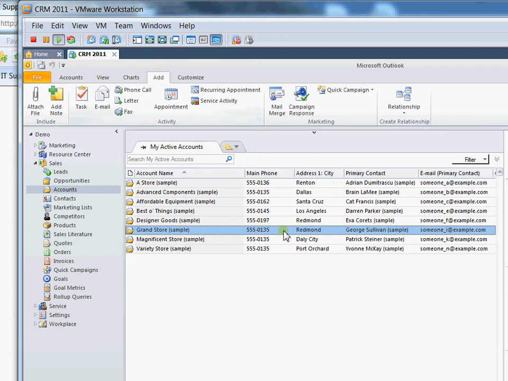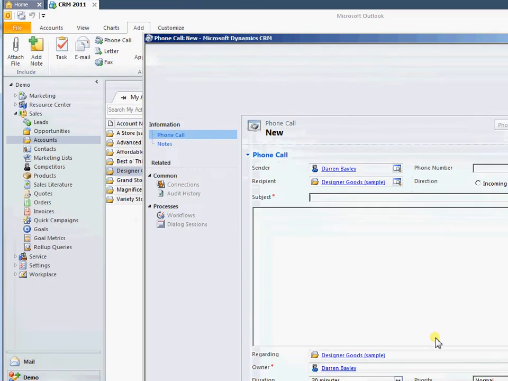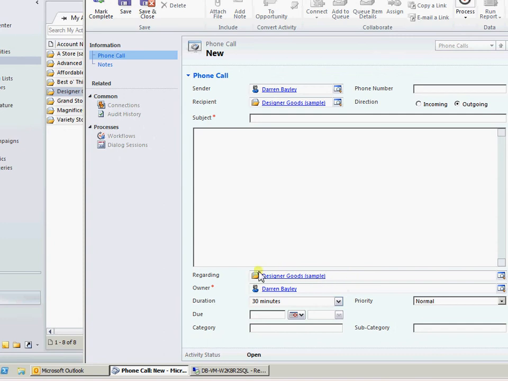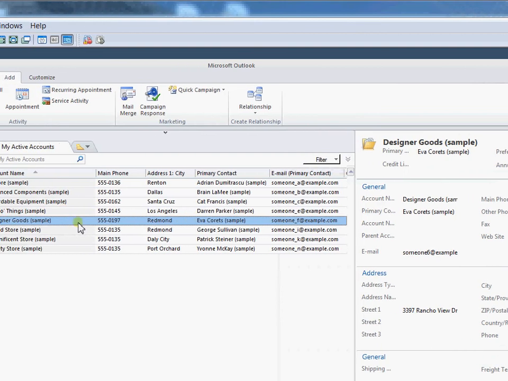Plus, we can also add items directly into the record that we have highlighted. So for Designer Goods here, if we need to do a phone call activity, there's no need to open it up or set the regarding. Just simply click phone call and the phone call record will automatically be set to regard that particular record you had highlighted. You can carry on there, again speeding up your work process.